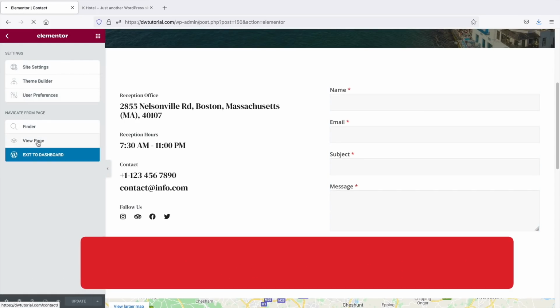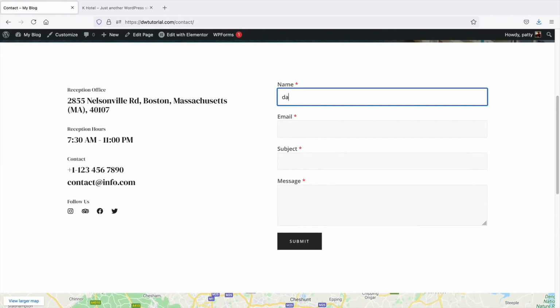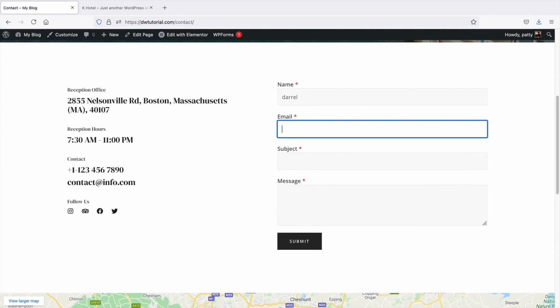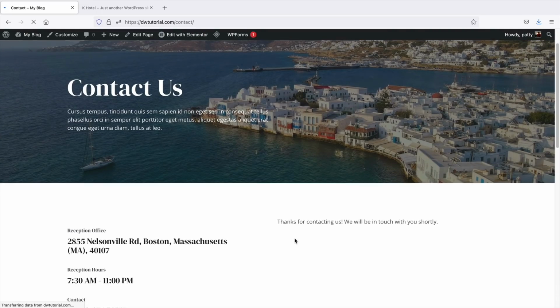So right here, I'll click on View Page. And now you have this beautiful contact form. So here we go. Rates. This is expensive. And then if we click on submit, this will go to our email.